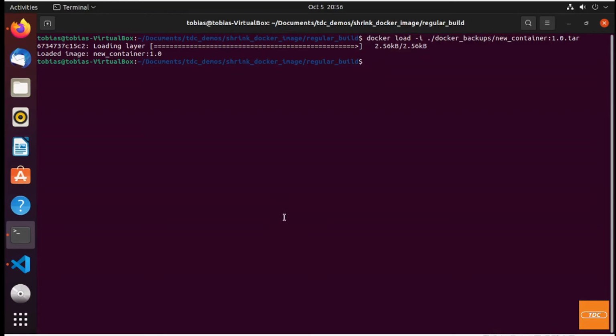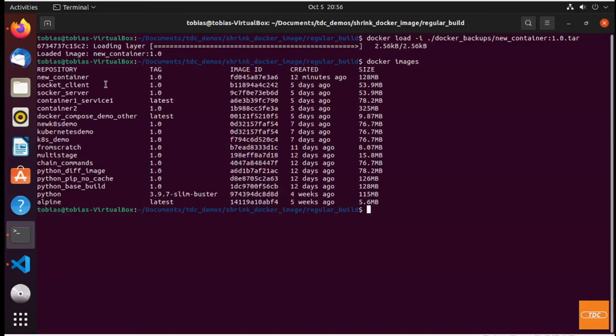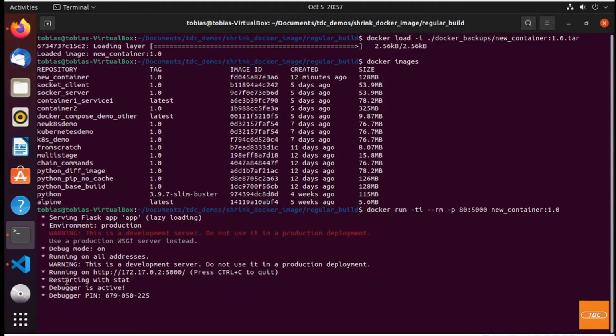And now let's check if our image really has been restored. And here is my new container version 1, and everything is back to where it's supposed to be. Now let's also check if it runs. Docker run, interactive mode, remove, export port 5000 to port 80, and we give it the new container version 1.0. Let's run this. It fired my Flask container up.